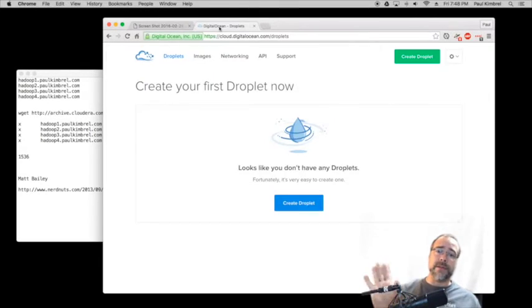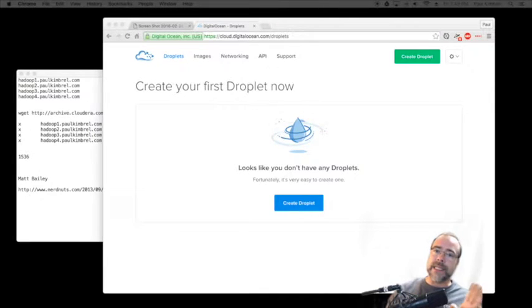I've tried to zero everything out, including my account, so that I don't have any droplets out there. I made backups of everything and shut them down because nobody needs to know what I've got out here. But what I'm going to do, I'm going to set up 4 servers. The reason is this is really the minimum number of servers that you can have to have a full Hadoop cluster.